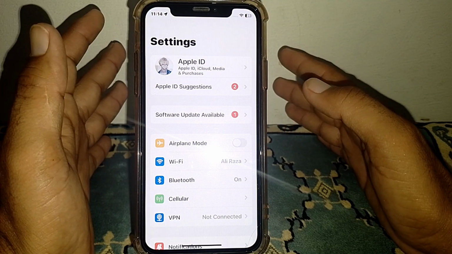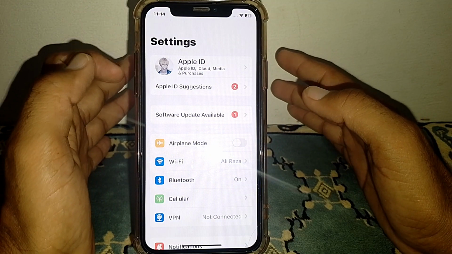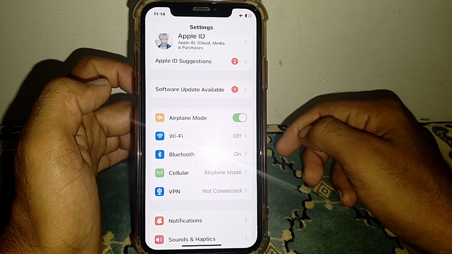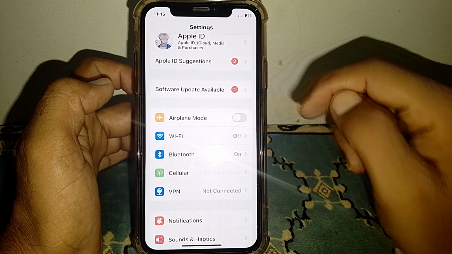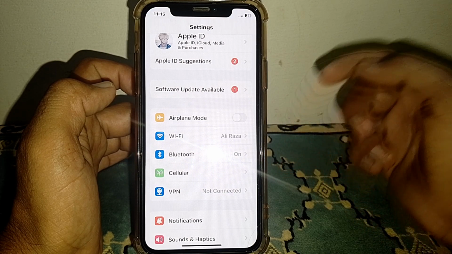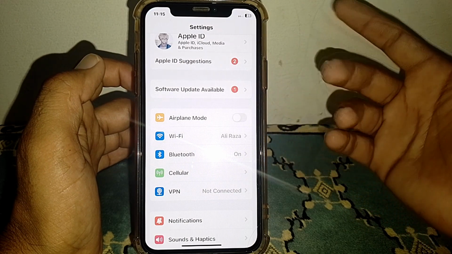Maybe there is a network problem, that's why you're facing an error like this. First of all, you have to turn on airplane mode for at least 60 seconds. Now turn this off. After that guys, what you need to do is just simply turn on mobile data if you're using Wi-Fi, or vice versa.